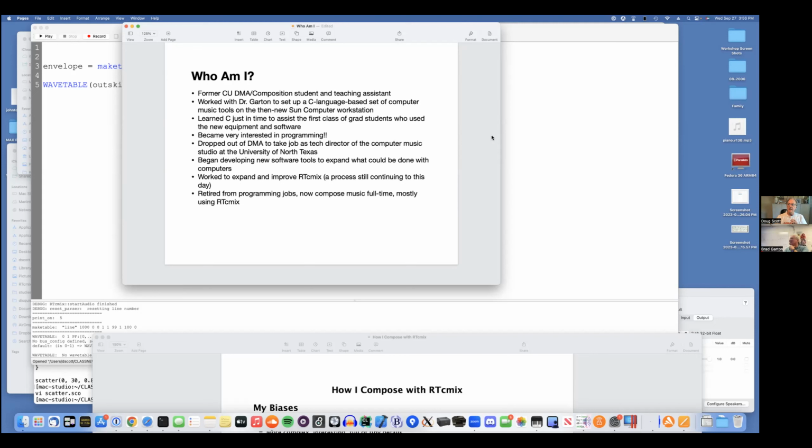This is, as Brad has talked about, in the late 80s and early 90s. And really about 90% of what is out there now did not exist in any form whatsoever. So there was a lot of free space to develop new things because no one had done it yet, or at least no one had done it and distributed it widely. And then the other thing I began to do was to expand and improve on RTC Mix, which, as Brad has said, I have continued to do to this day.